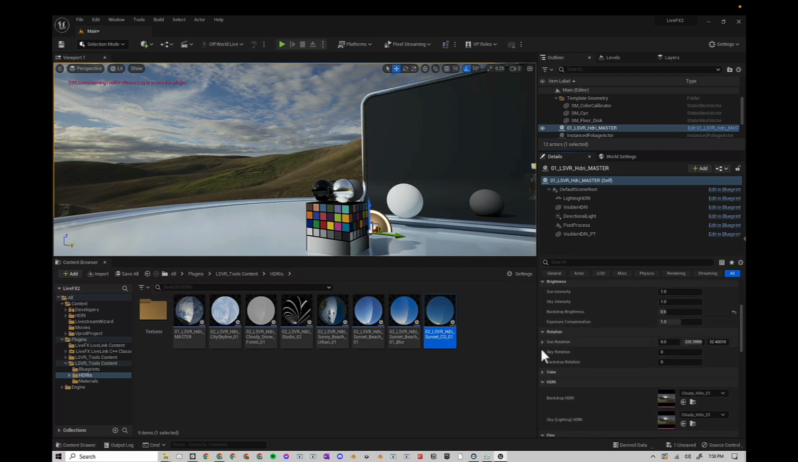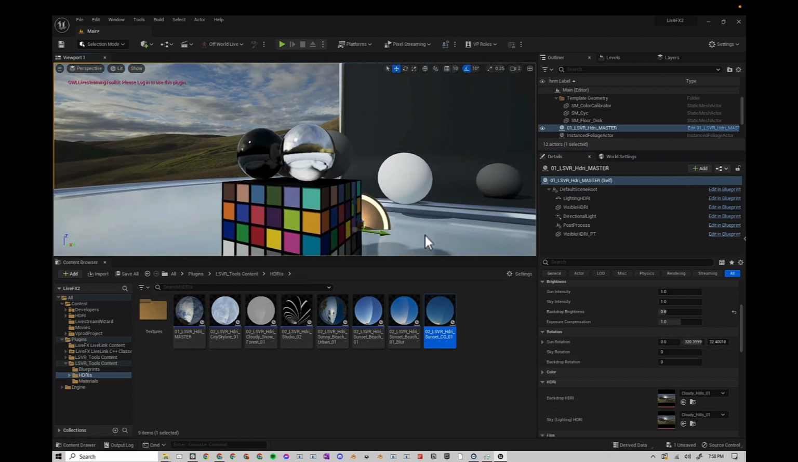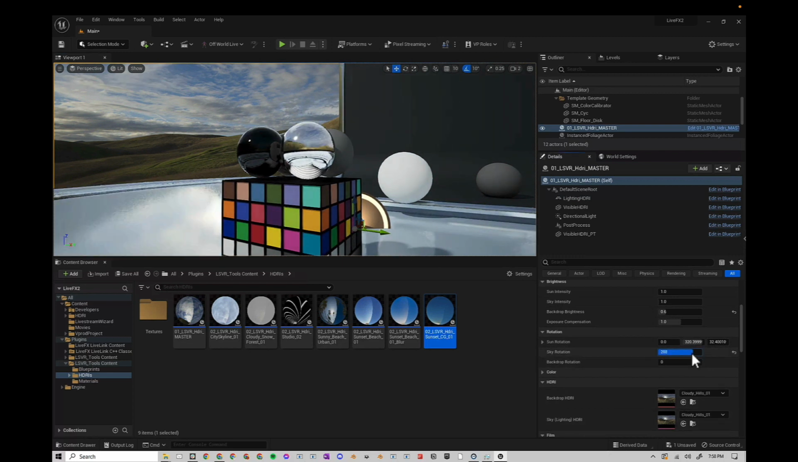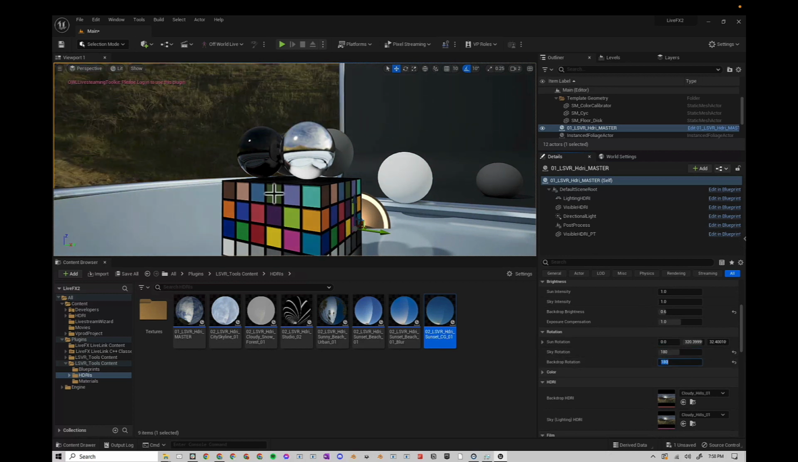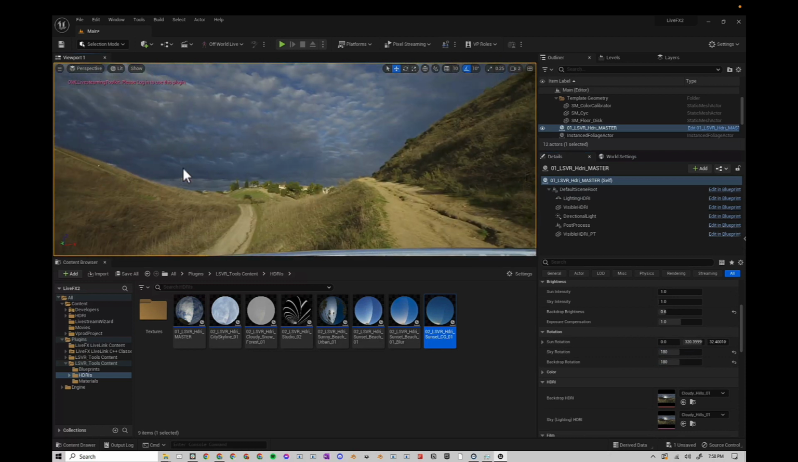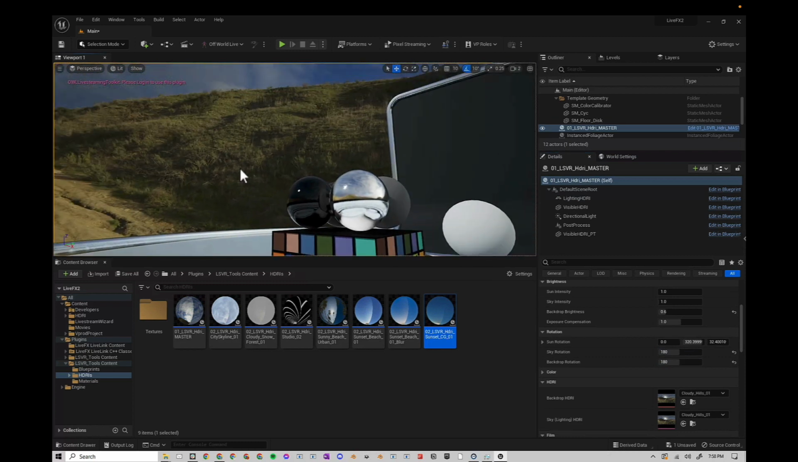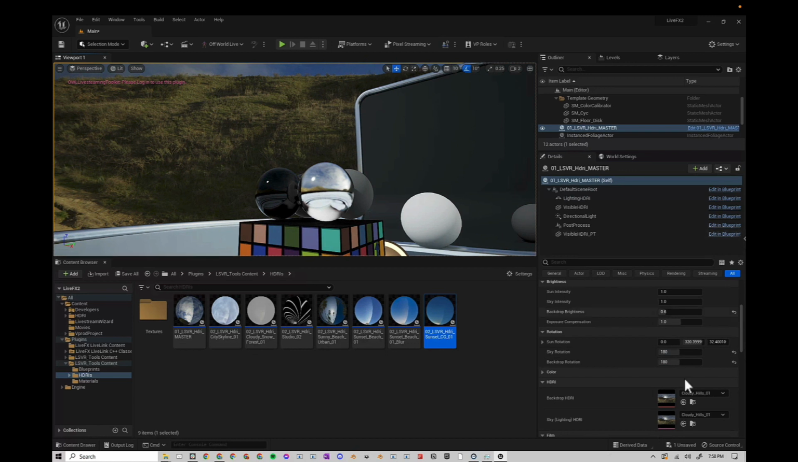Same with the rotation of the sun, sky, and backdrop. The backdrop and the sky typically should be rotated the same exact amount if you're using the same HDRI. So for instance, if I want to change this to 180, then I should also change the backdrop to 180. Doing this in the sky in the default HDRI backdrop is very painful. You have to dig down into the components and it's not clear what you need to do.